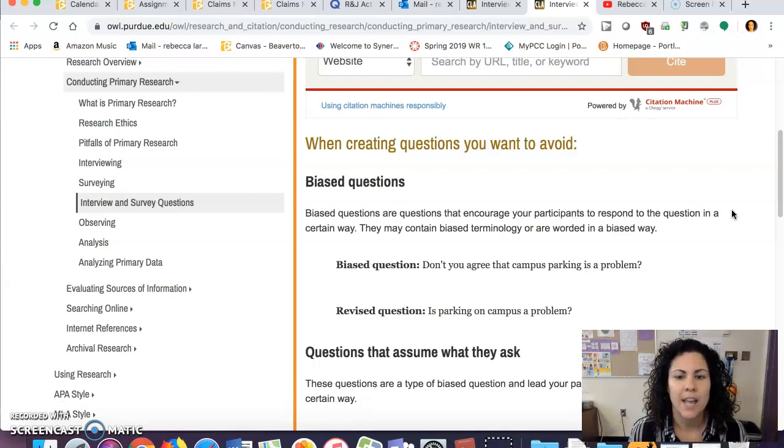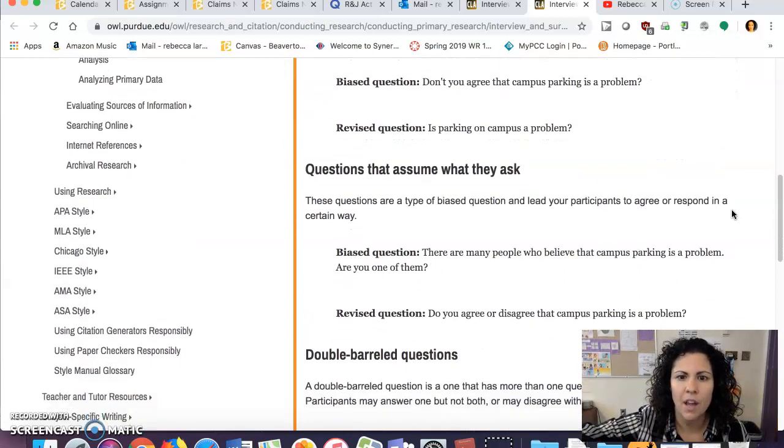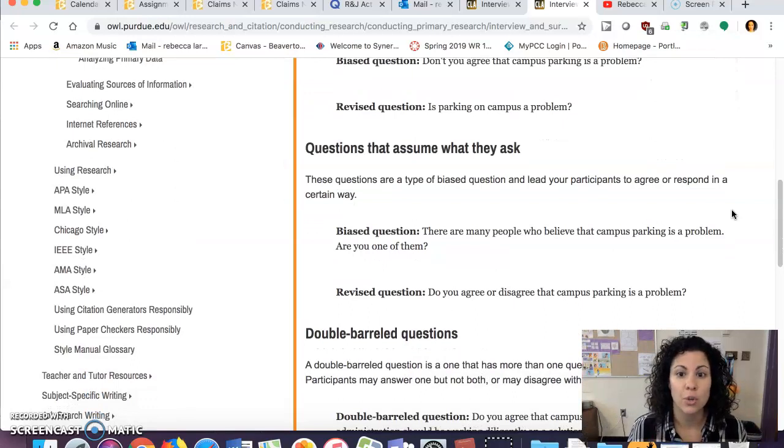So instead you want to ask, like, is parking a problem on campus, or have you seen parking being a problem on campus? Don't ask questions that assume what they think. So don't say things like, there are many people who believe that campus parking is a problem. Are you one of them? It can sound very accusatory and assuming exactly who they are or what they think. So we want to say, hey, do you agree or disagree? What are your thoughts on this?